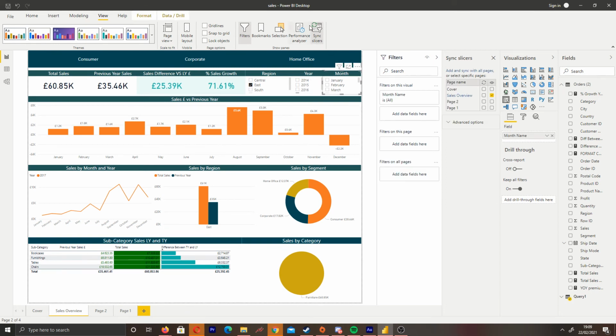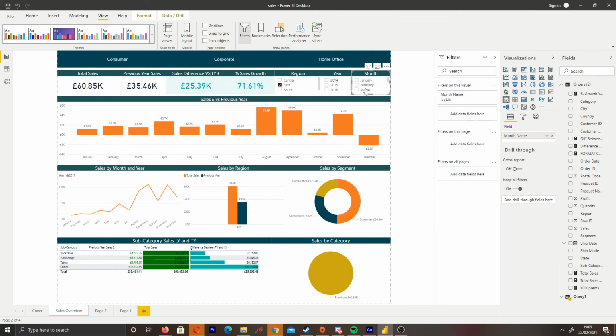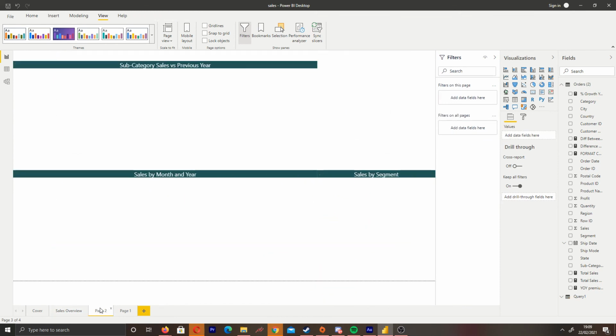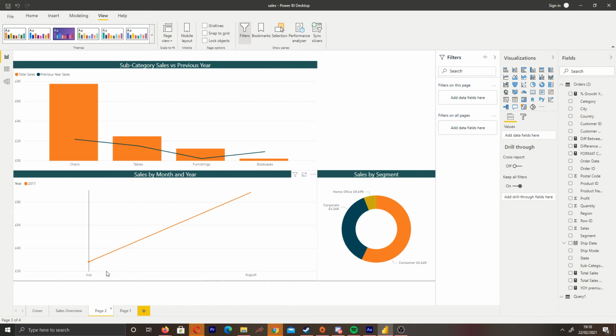Once again, let's come into months. Let's do sync slicers. We want it to affect page 2. So what we're going to do is select page 2, and select sales overview, which is this page. We want to show this filter on this page. Now we've done that, we can uncheck this. Let's select August and July, and if we come to page 2, we can see that we have July and August.